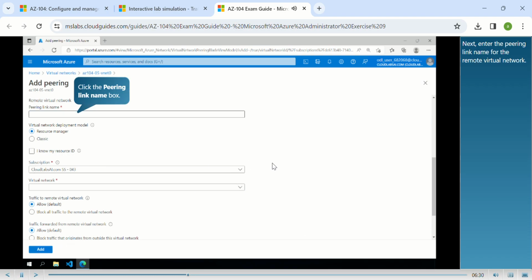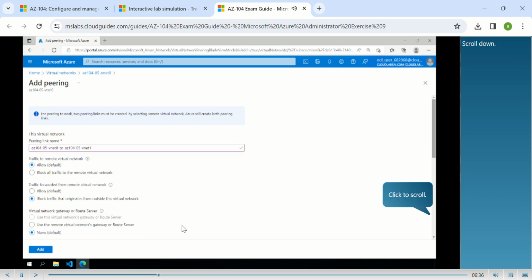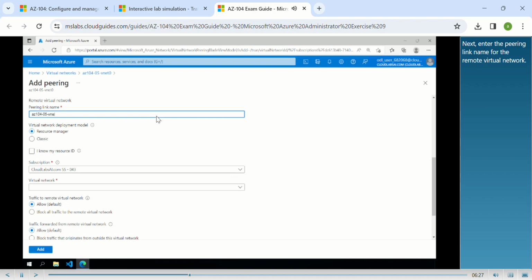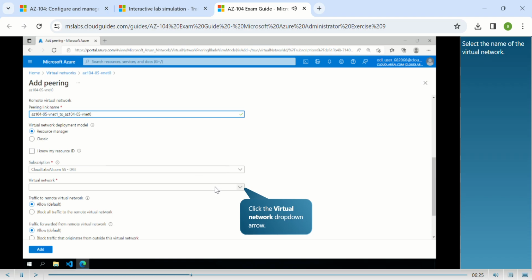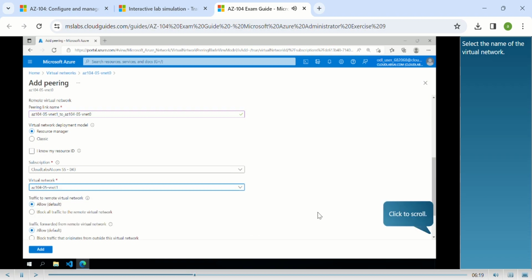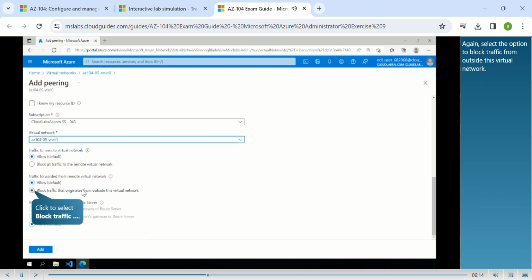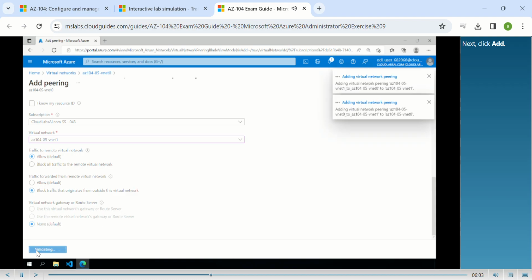Next, enter the peering link name for the remote virtual network. Select the name. Scroll down. Next, enter the peering link name for the remote virtual network. Select the name of the virtual network. Next, click Add.